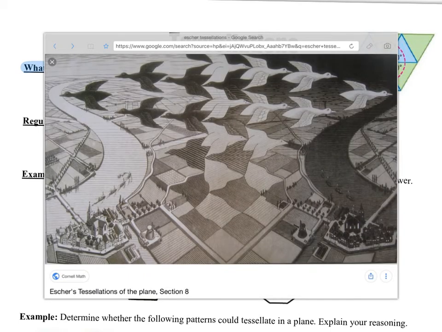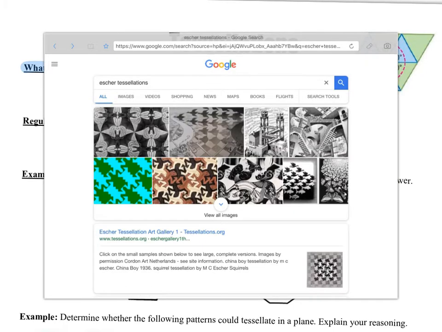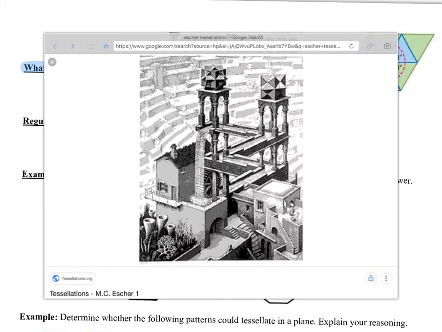Look how amazing that one is. They're all made up of similar shapes, not regular polygons, but different types of shapes to create these tessellations. So these are just some examples of what a tessellation in the art world would look like.